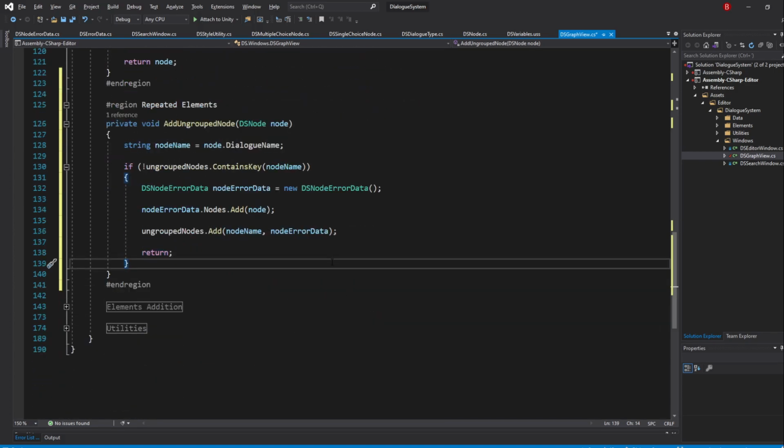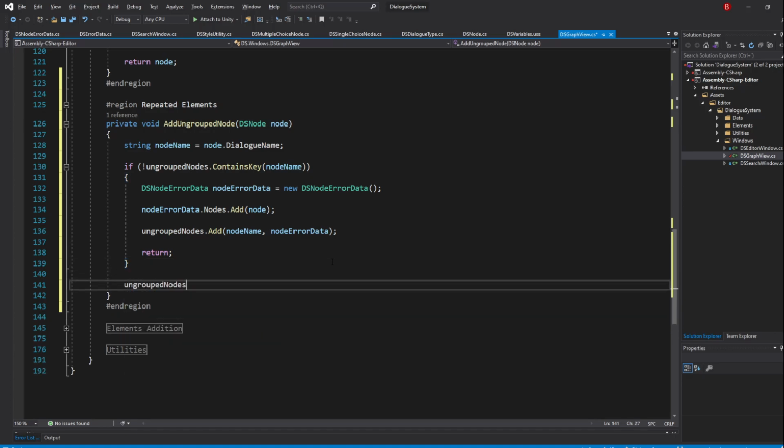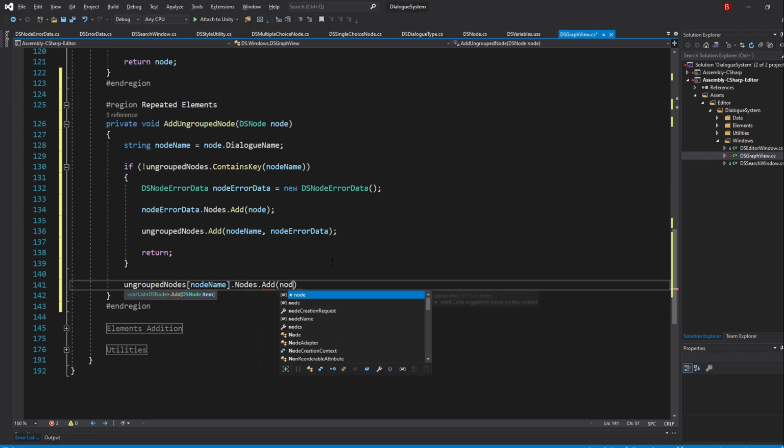Under this if statement, we can place the code that we want to call if the node name already exists in the dictionary. And what we want is also quite simple. Add the node to the element's NodeErrorData nodes list. So type in UngroupedNodes, and we want it at key of nodeName, and right now we are accessing this element's value, so in here we can simply get .Nodes list and add our node to the list through the Add method.